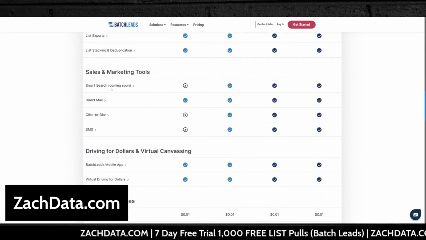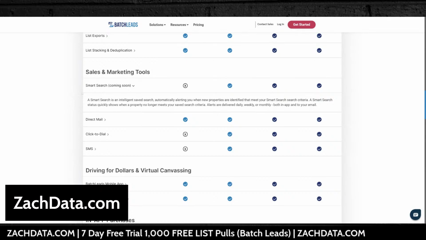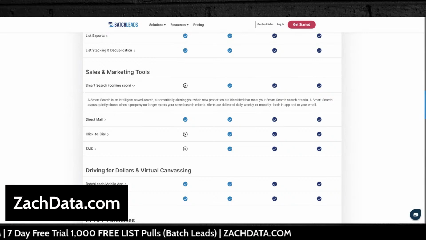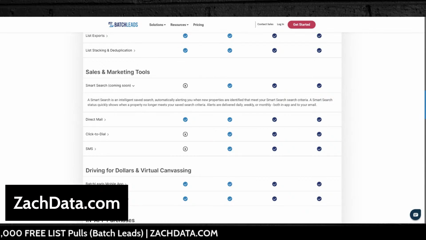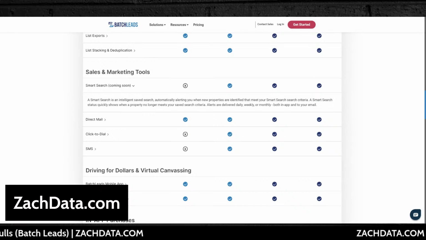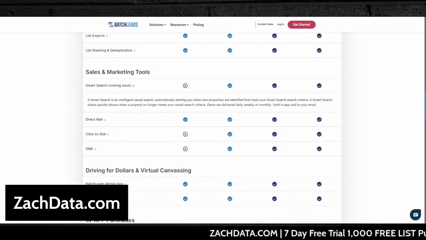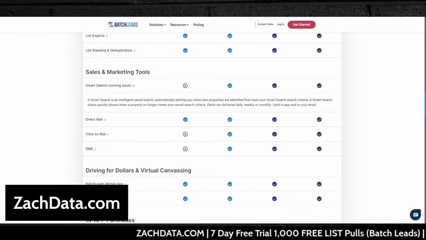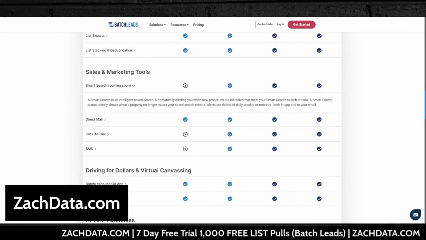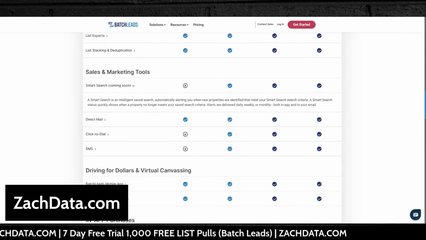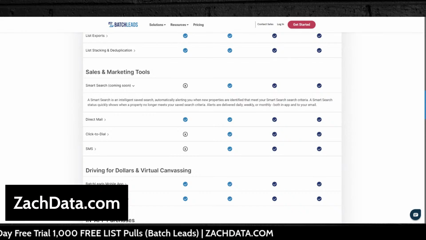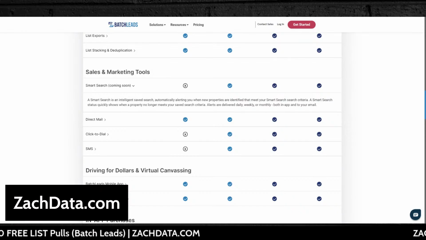They have some new stuff, right? They have Smart Search, which is a coming soon feature. Smart Search, which I kind of said before, is an intelligent saved search automatically alerting you when new properties are identified that meet your Smart Search criteria. I kind of do this all the time, so it's not like the end of the world for me, but I'm going to see if it is a game changer. I have stood corrected before when it comes to this. So I've been wrong about it too.